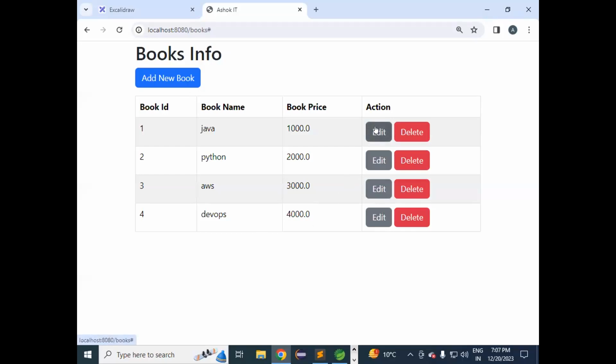When I click on edit, it should come to the editable mode. When I click on delete, that record should be deleted. So delete we can implement in 2 ways. One is called soft delete. Another one is called hard delete. What is the meaning of soft delete, guys?